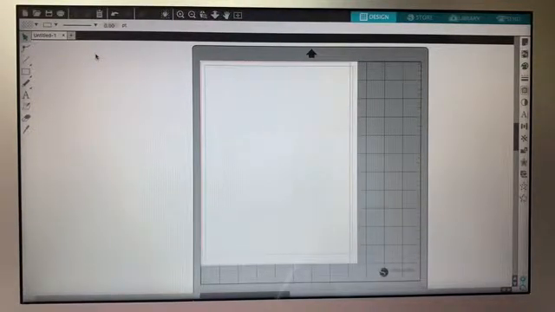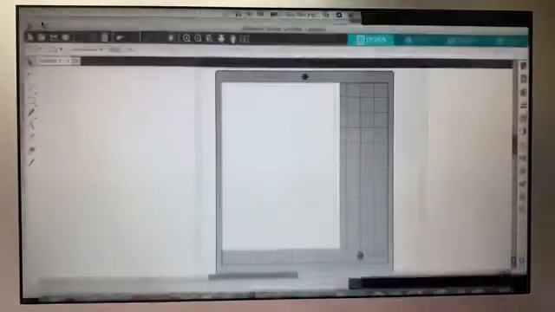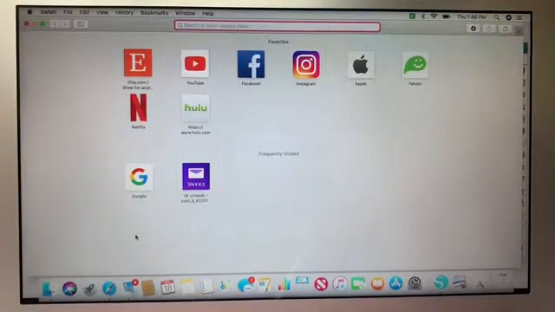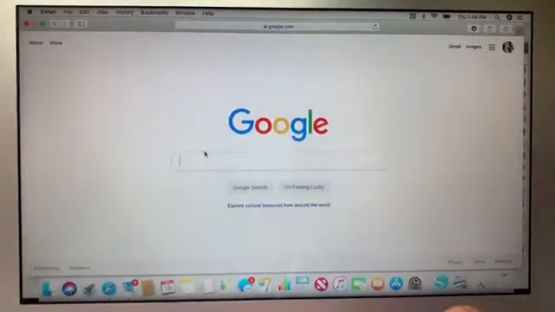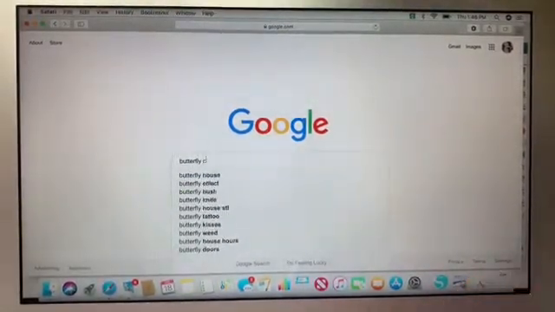So I am going to go ahead and get started. The first thing I'm going to do, for tutorial purposes, is select an image on Google that I can use for making my stickers. Let me minimize this screen. I'm going in through Safari, I'll type in Google here, and let's search for one of my favorite things. I'll search for butterfly clip art.